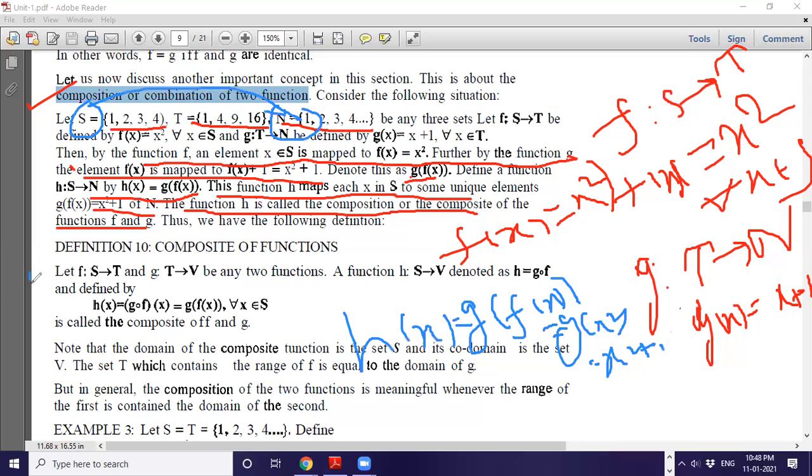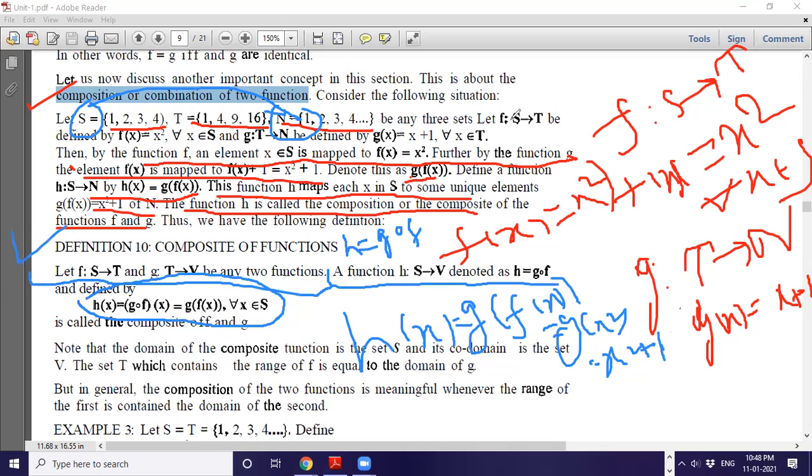Now, the definition is, let f goes from S to T and g goes from T to V be any two functions, then this function from S to V, denoted as h is equal to g naught f, we define it as h(x) is equal to (g naught f)(x) is equal to g of f(x). This is the concept of composite function.